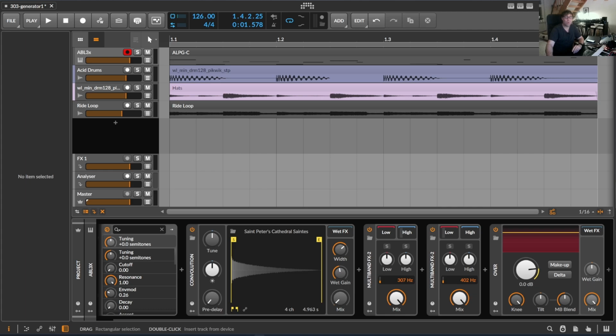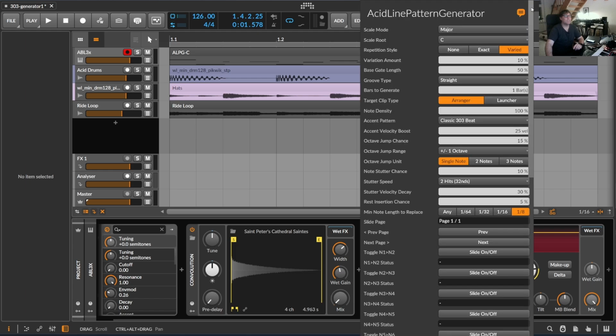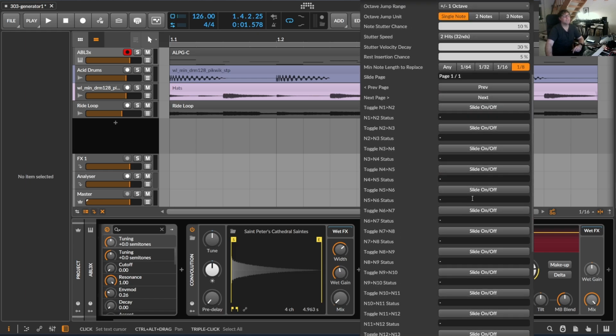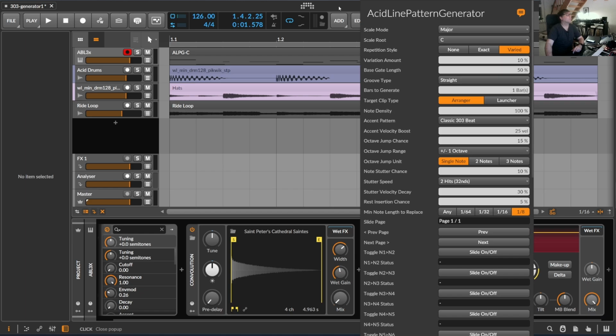Today it's all about acid music, because I'd like to introduce my acid note generation script. What you can do with this is generate acid note bassline patterns and tweak them instantly. So this is pretty cool. Let me quickly show you how it works.